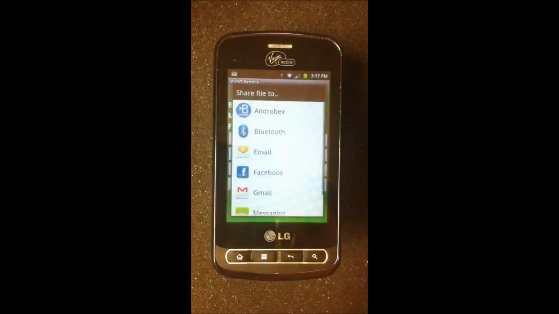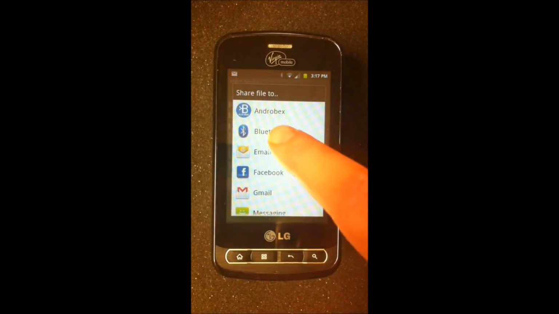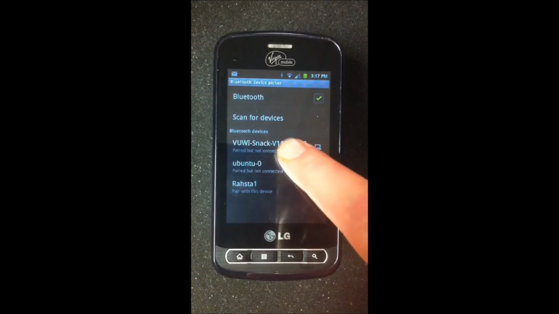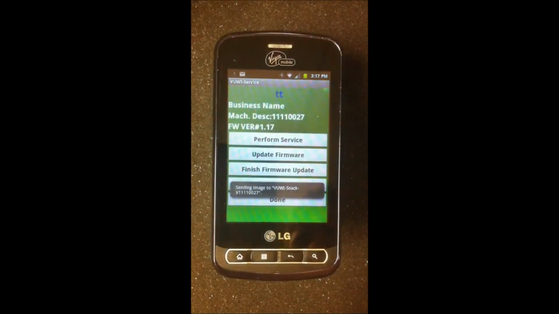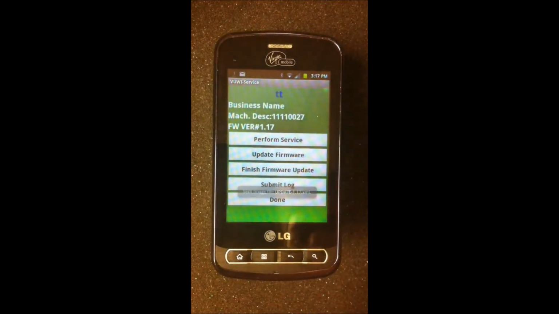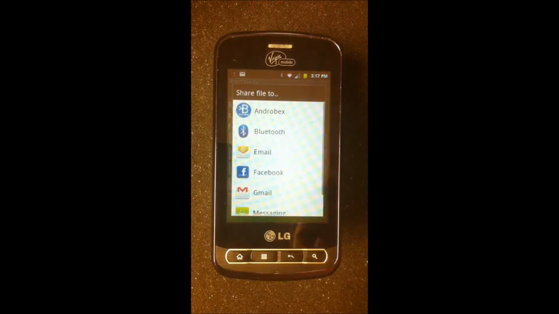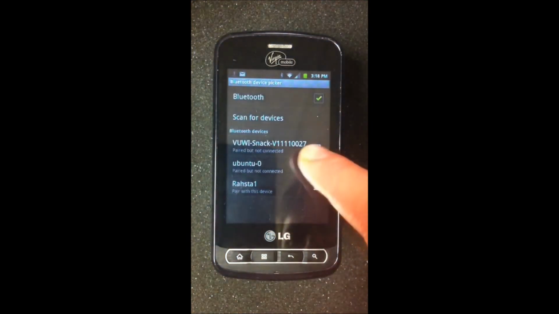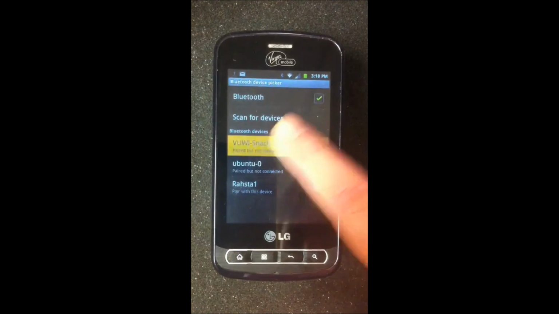So we hit OK. Now, the first file is usually quick, so we say send to Bluetooth, and then there's our Viewy snack, and we send it there. And you get a little toast telling you about it, and then up in the top you see the progress as it goes along. And so we'll get our second file in a second here. And you have to be careful if there's more than one Viewy that you select the right one. Send to Bluetooth, and again, Viewy snack, number 27, the one we're looking at.